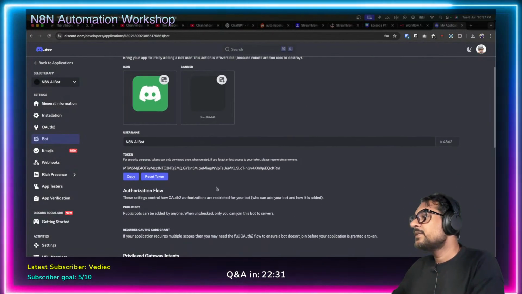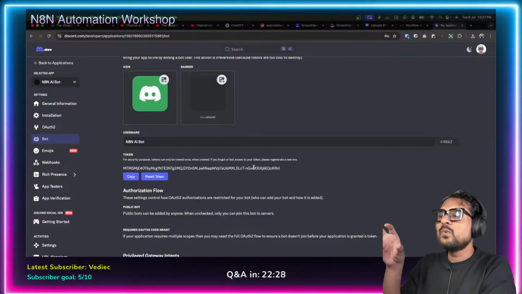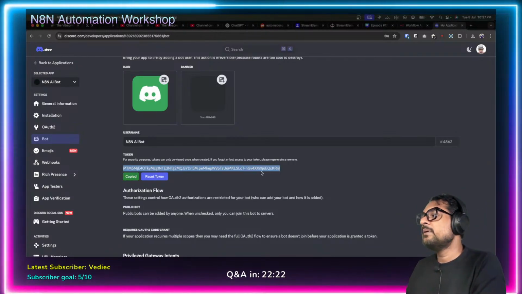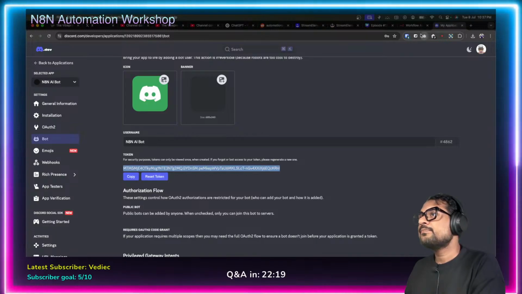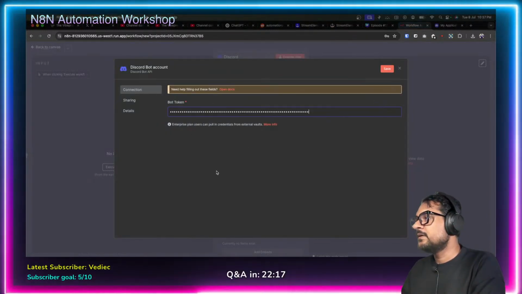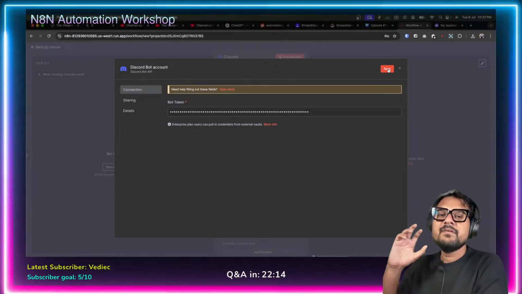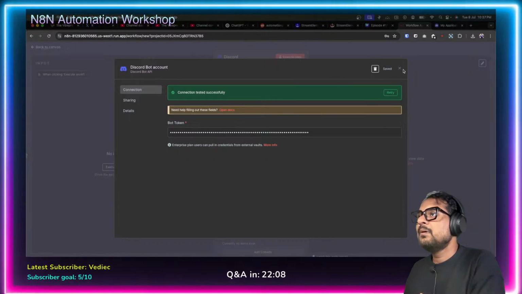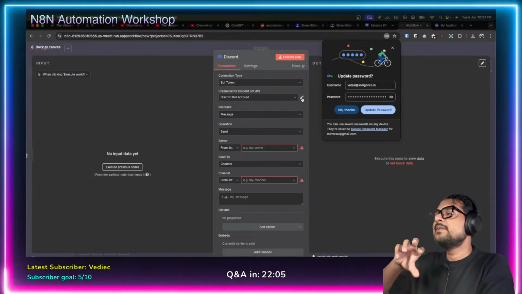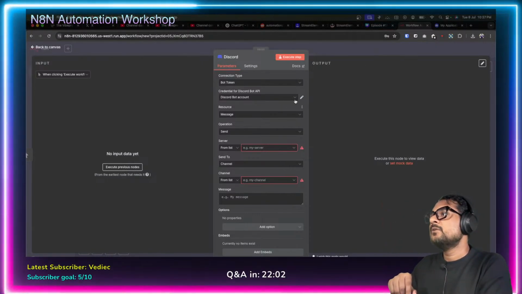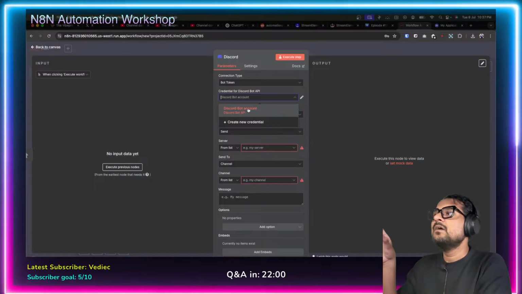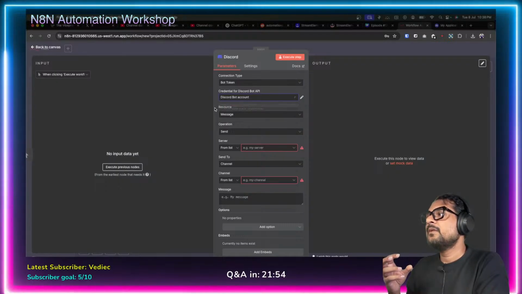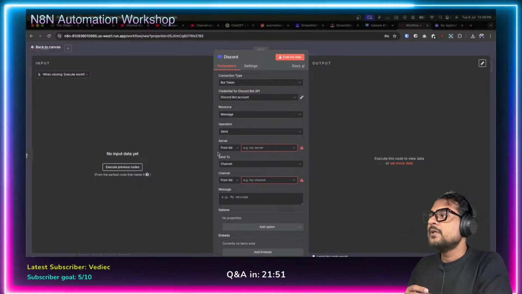Okay, so just now it has generated this one token for me. This token I can copy from here, and then I'm gonna paste it here, and I'm gonna save it, and that way my token will get saved. So this credential part is solved, that we have added one Discord bot token within our credentials here. This is fine. Now moving on to server.